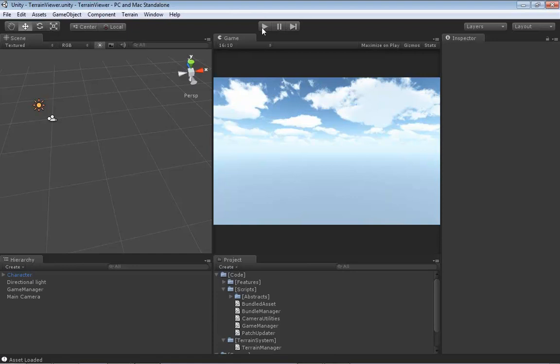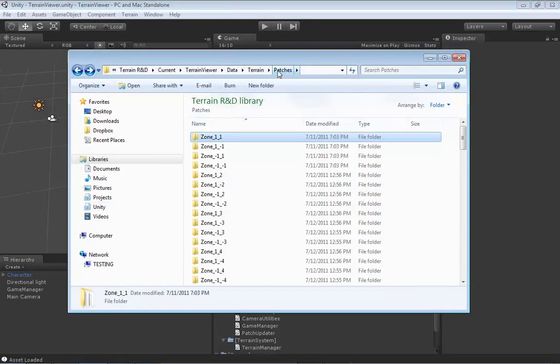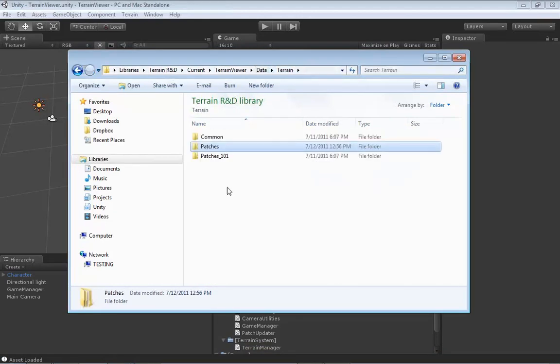And welcome back to what should be the final video in session 10. Now in this video, Lee is going to take a bunch of patch data that he has already exported out and move it on over into our terrain viewer that we've put together throughout the second part of session 10 so that we can test and make sure everything is working nicely.